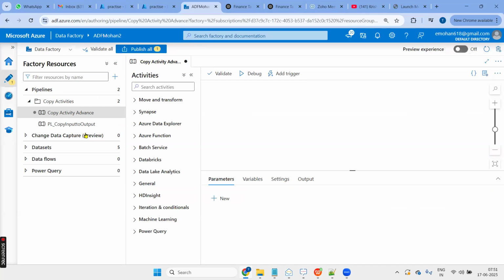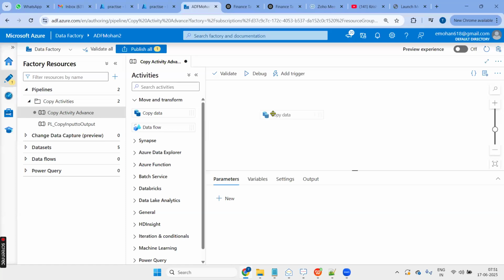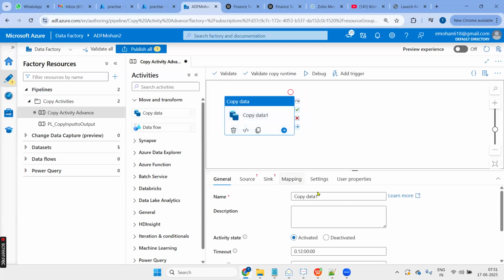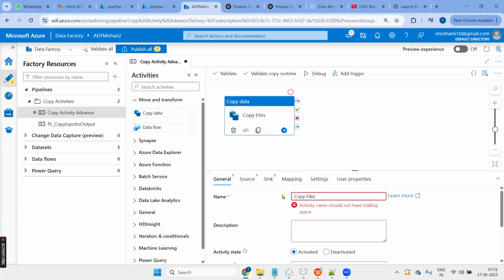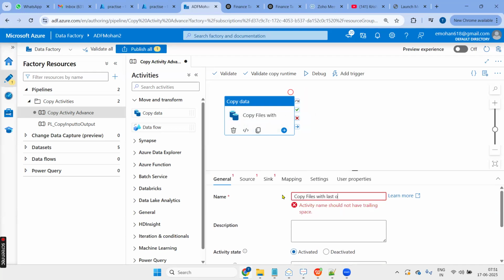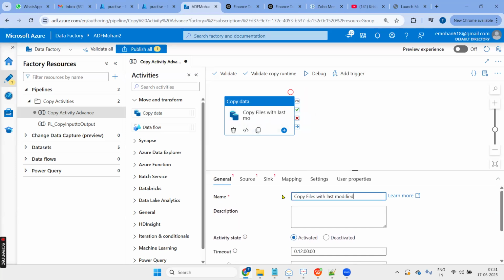So I log in to my Azure Data Factory and I created a pipeline called copy activity advanced. So here I'm using the copy data activity. So based on the last modified date, I want to move the files from input to output folder. So I'm renaming this activity as copy files with last modified date.